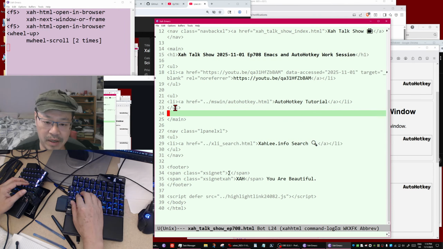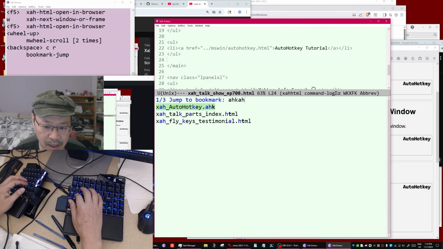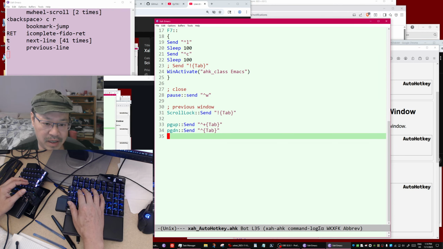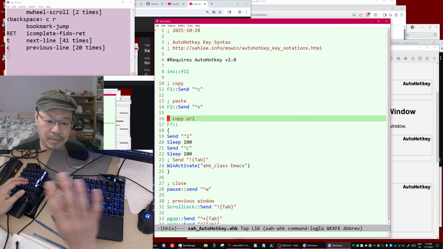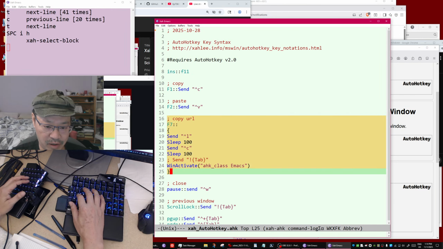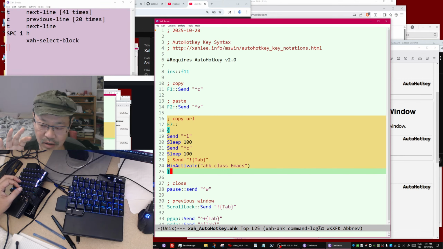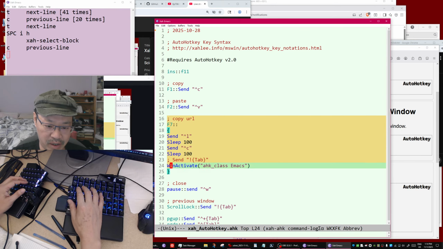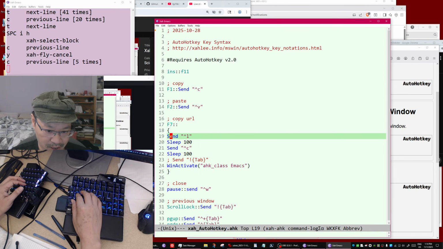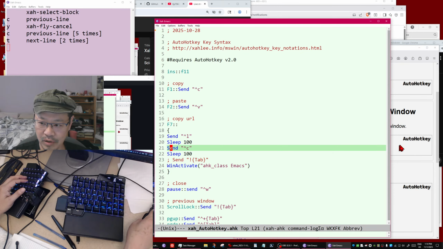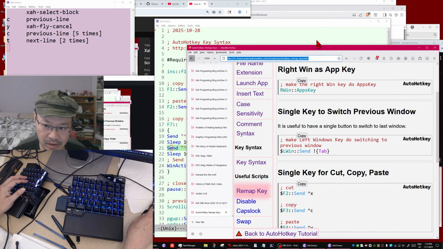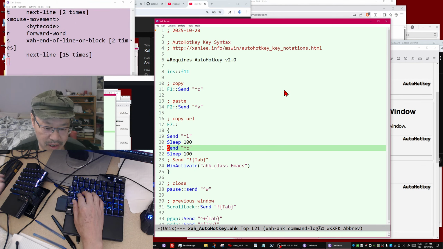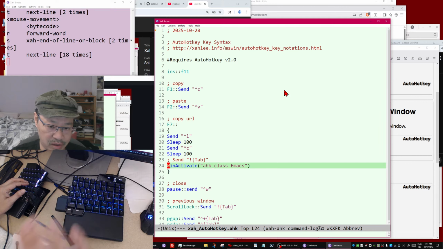So let me show you my AutoHotkey script. AHK. So here is basically my AutoHotkey script. I have, for example, this block of code that copies the URL from a browser window. What it does is Control L to put the cursor on the URL field, then Control C to copy it, then switch to Emacs.